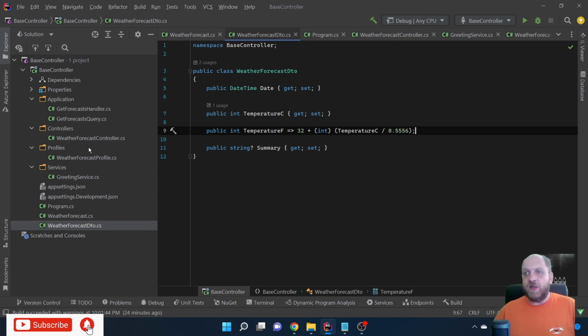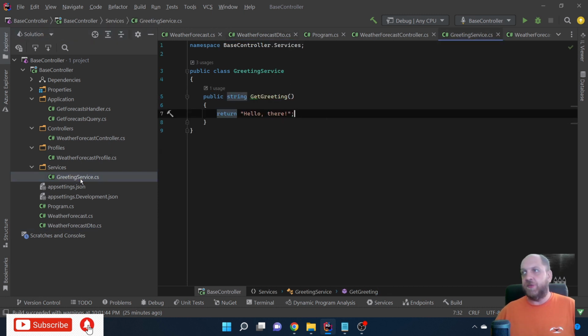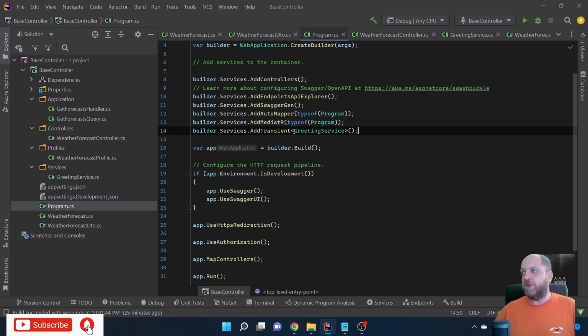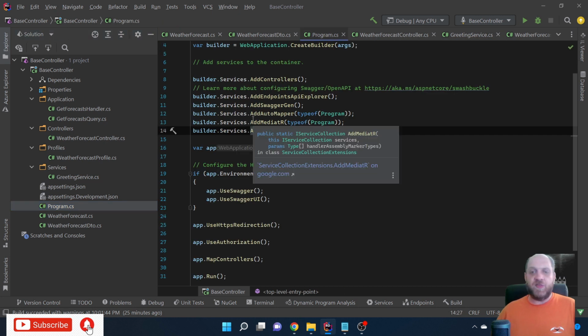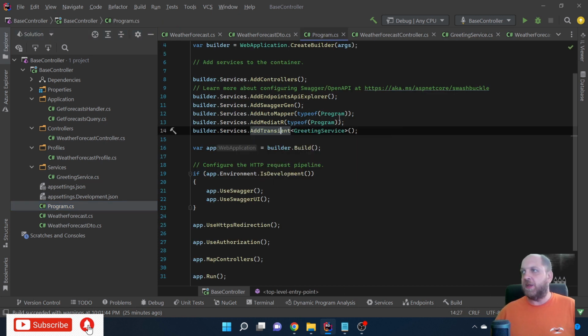So this being said, what I also have here, I have a greeting service. It's a very simple service, which just returns a hello there. We have this get greeting method, and I have added this service as a transient service, as you can see here. And you will see why just in a few minutes probably. And then I have also added AutoMapper because I want to map from the weather forecast to the weather forecast DTO. And I have also used MediatR.